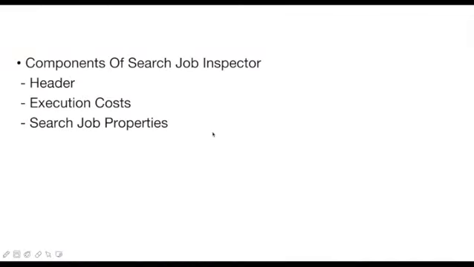So next one is components of search job inspector. The first component is header. Another one is execution costs. Another one is search job property. So header, it will give you an overview of events: how many events were found after scanning, how many events were found after running, how many after processing or scanning, and how many events in a particular time.